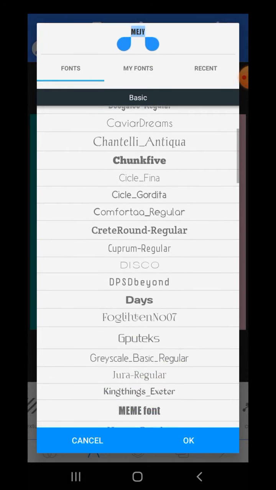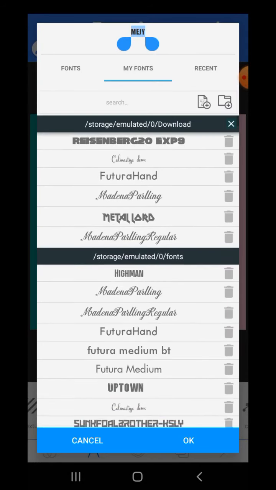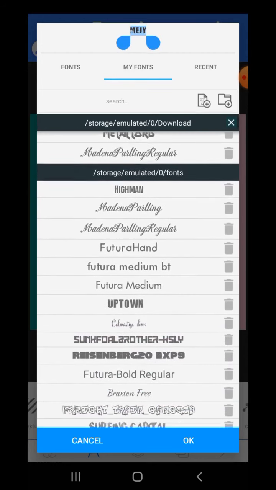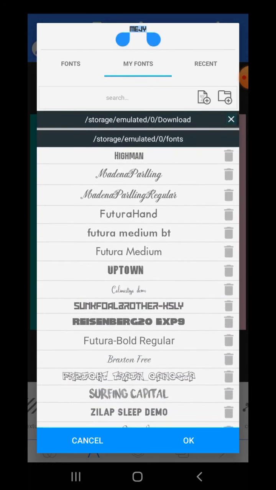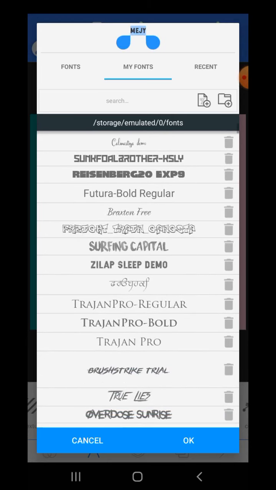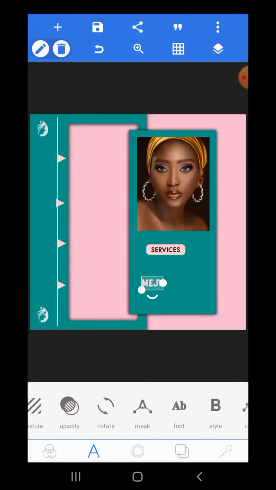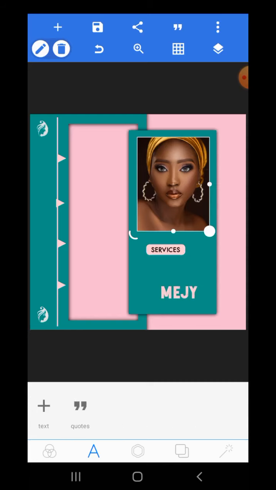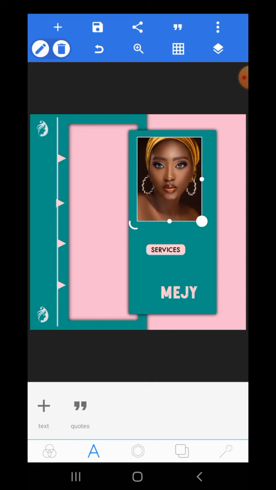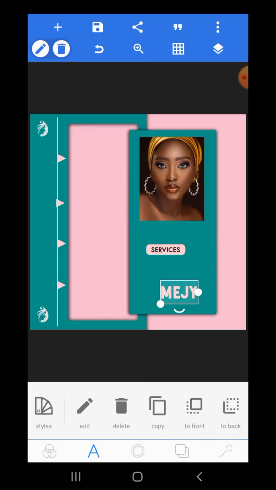No, so I will not do. This is too fancy. Me J. Let me try this one. So let me just increase the sizing. Okay, so I'll just move it a bit. Alright, so let me reduce this one a bit. So I'll move it to somewhere around here.